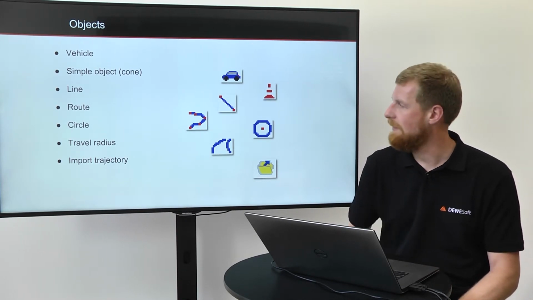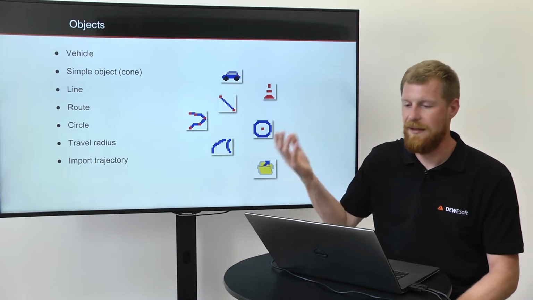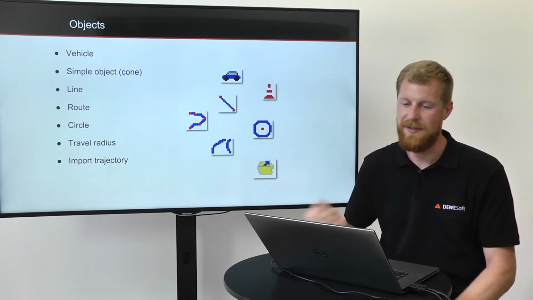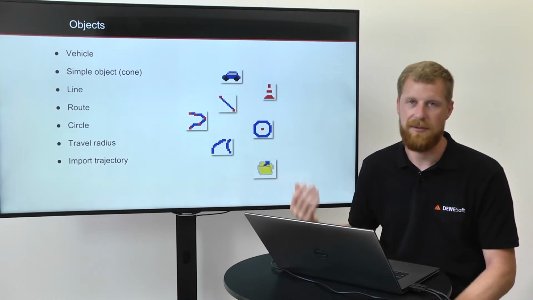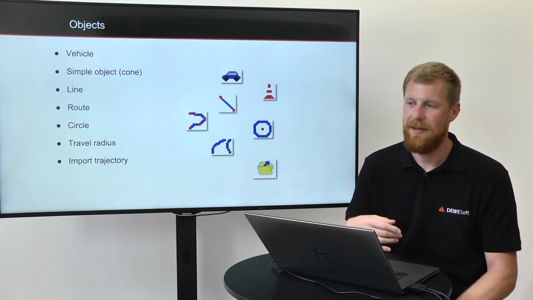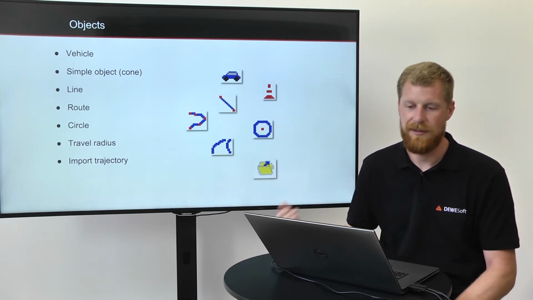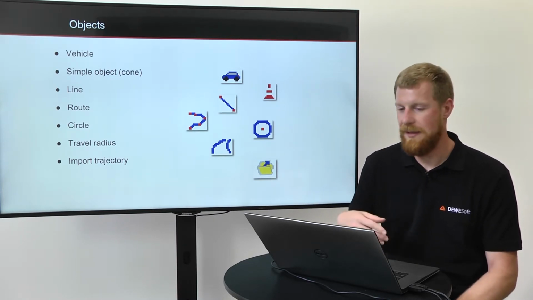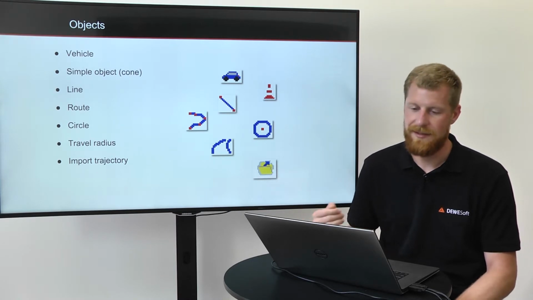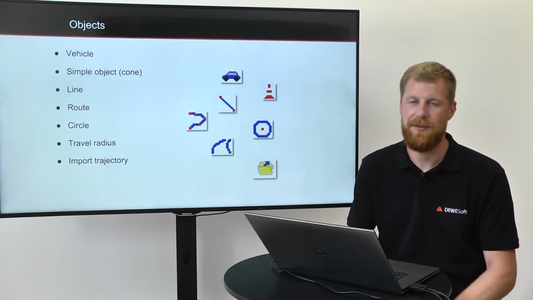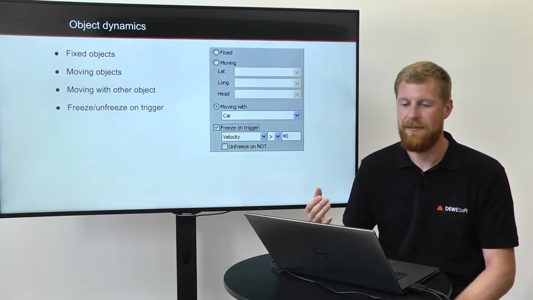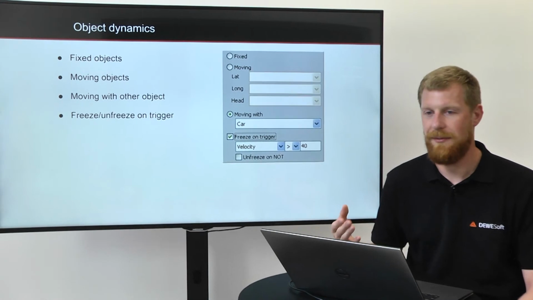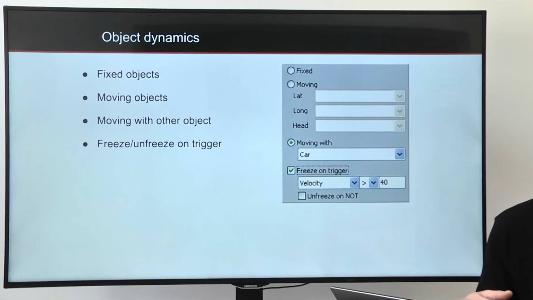We also have objects inside Dewesoft like a line, which is defined with 2 points and width. And we can also import a route from, for example, a GPS recorded drive. We can add circles, travel radius, or just import a complete trajectory. Now for all of these objects we have different options for how they will be moving, standing still, and so on.